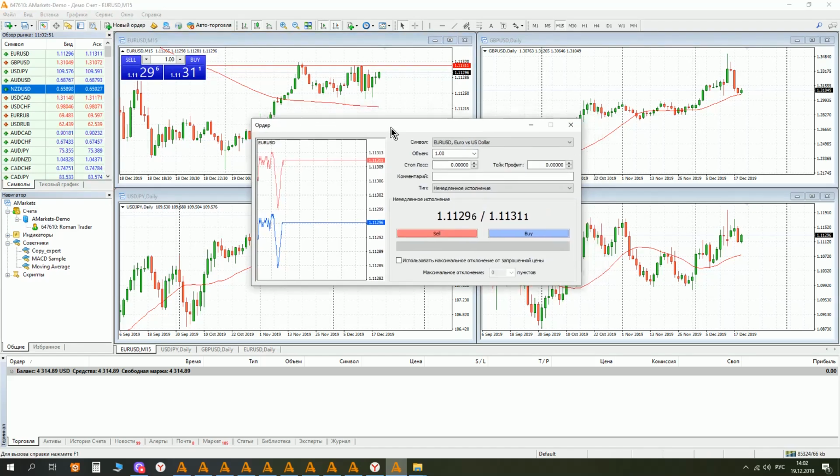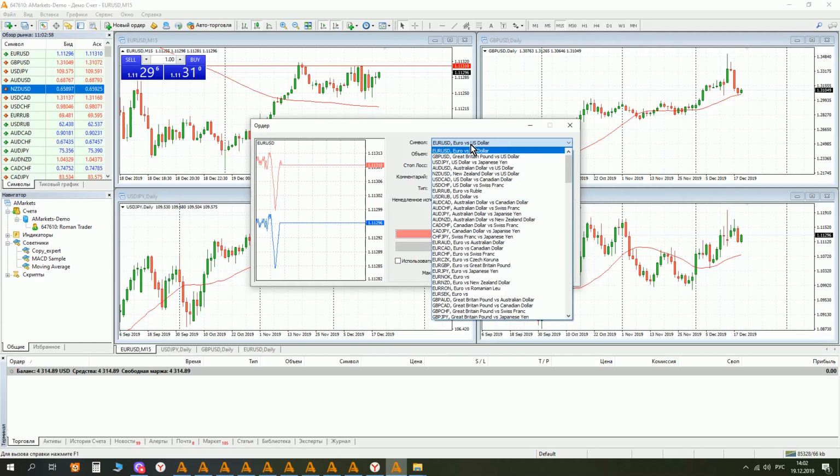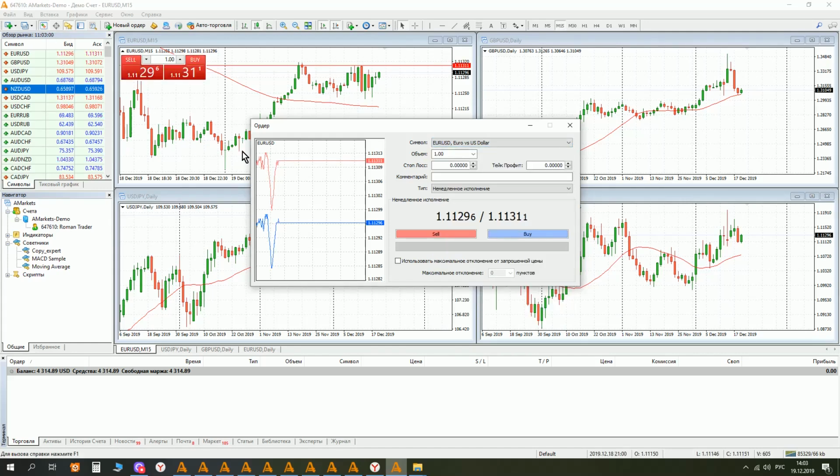Let's take a quick look at the order opening window again. Here you will need to set the symbol that you are trading. Here are all the symbols from the market overview list. The volume of the transaction. I remind you that the volume is displayed in lots. One lot is equal to 100,000 units of the base currency.